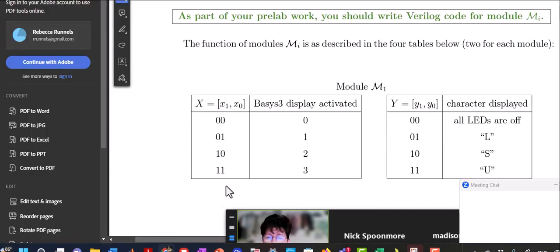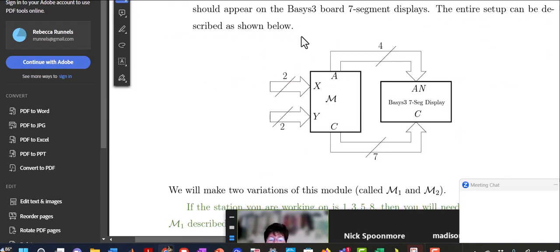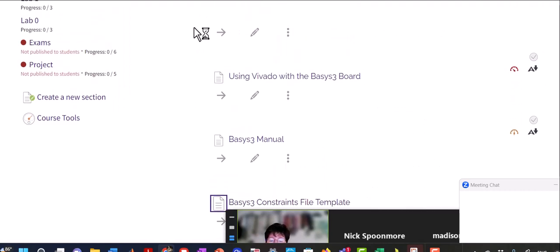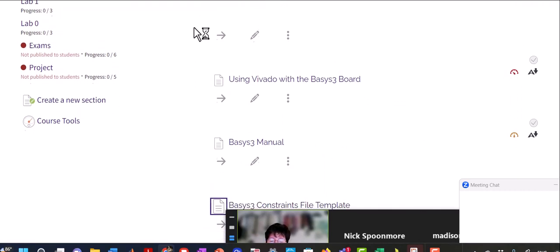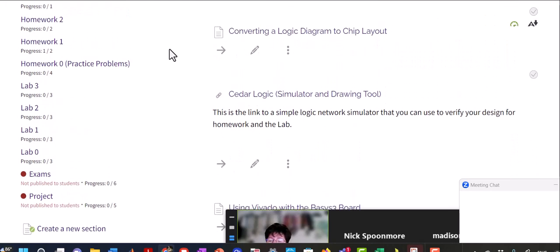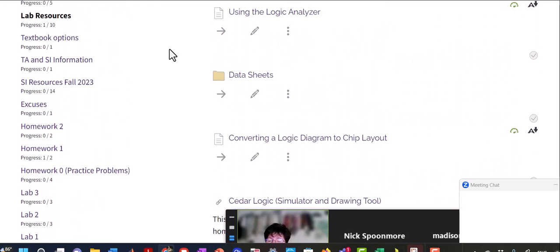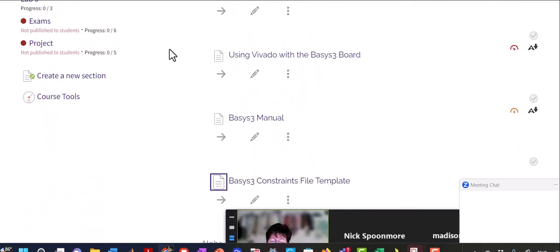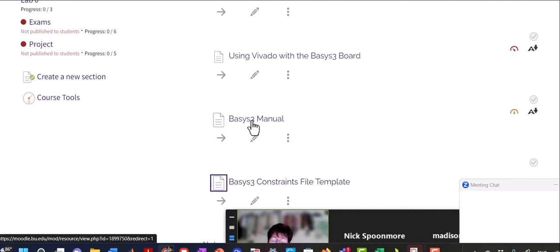Doing SI for this class, I found very helpful Dr. Vadi's Using Vivado with the Basys 3 Board guide. You find that in the lab resources folder on the website. And then the Basys 3 manual, y'all saw me looking at that to look up where things were on the board.